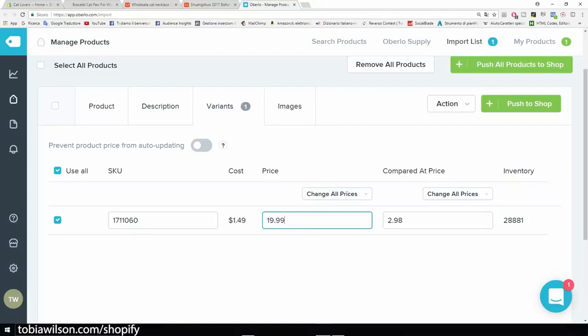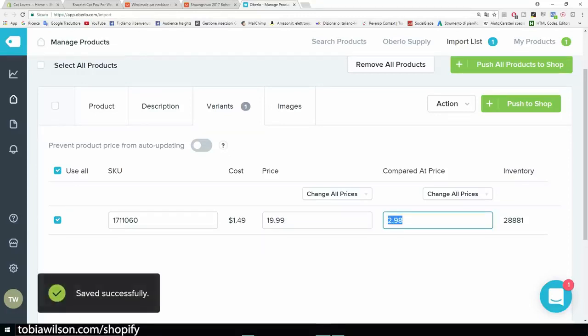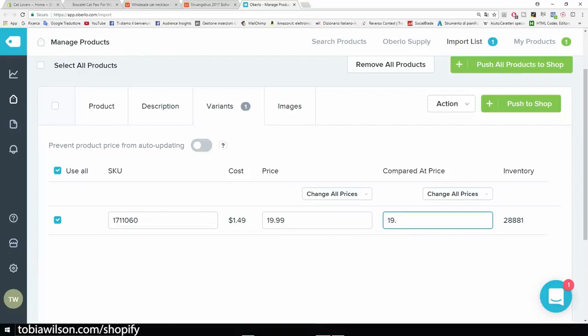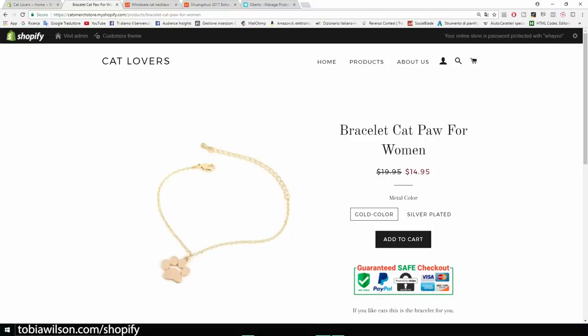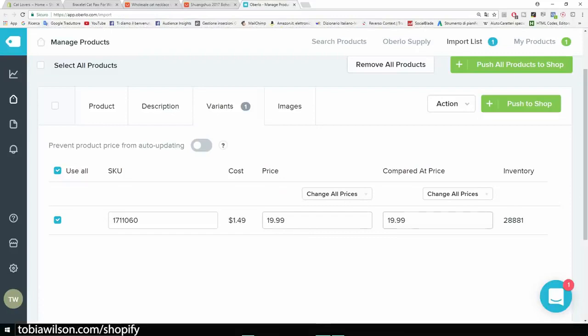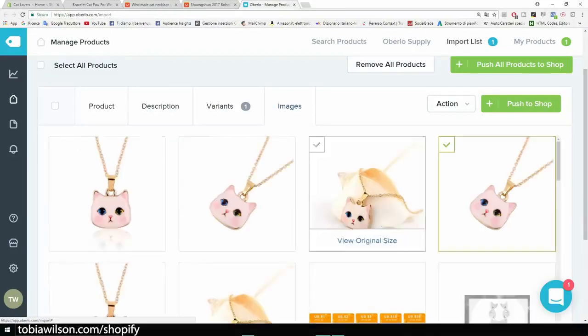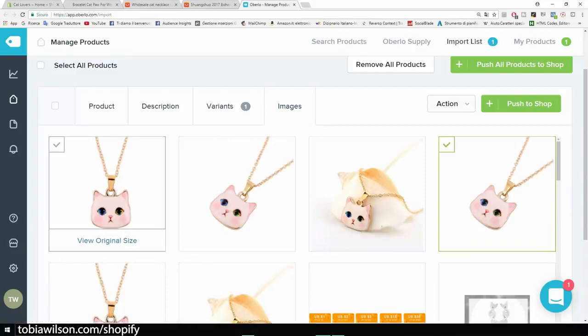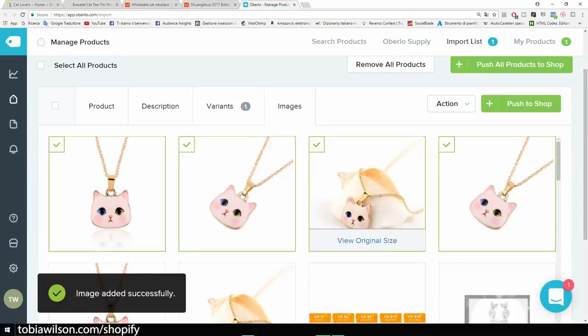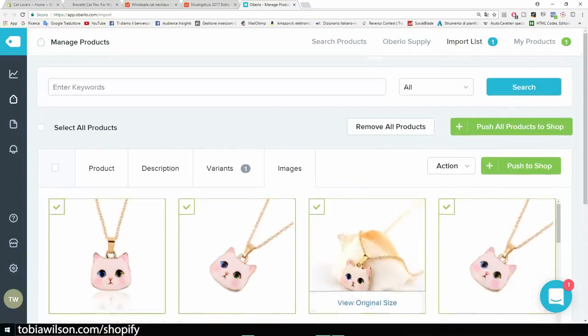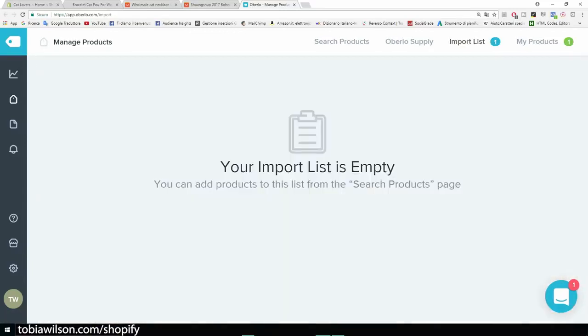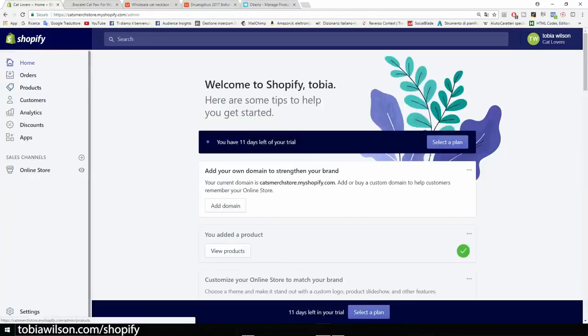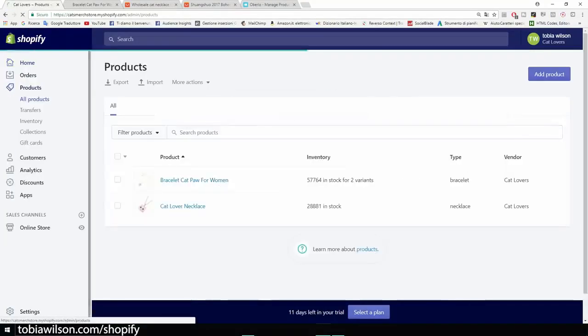So $19.99. This time it's not gonna be on discount, so compare it at $19.99. So the bracelet was $5 discounted, but the necklace is not gonna be. So $19.99 and $19.99. And then images, there are 4 nice images here, so we can import them all if we want. Yes, I think so. And then push to shop. Okay, now let's go back to our store. Let's choose products. And then you'll see the necklace.